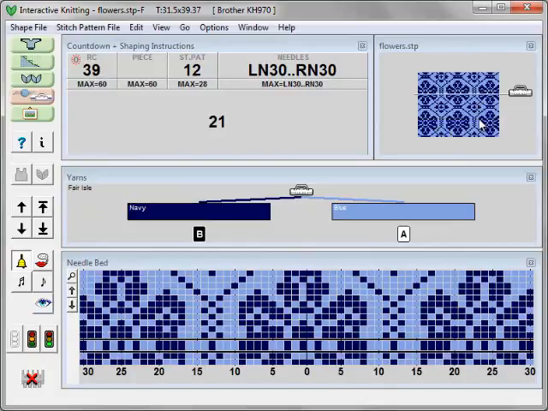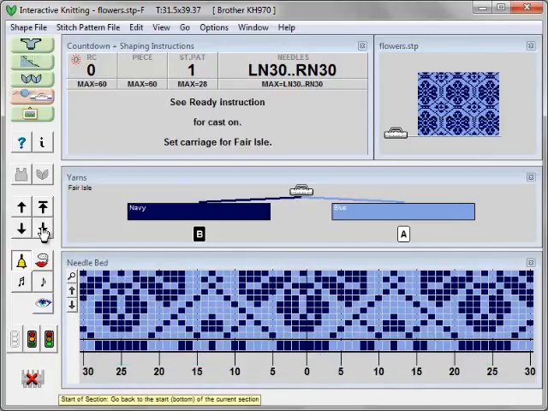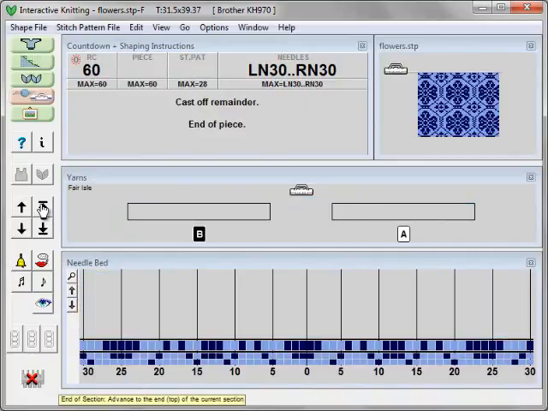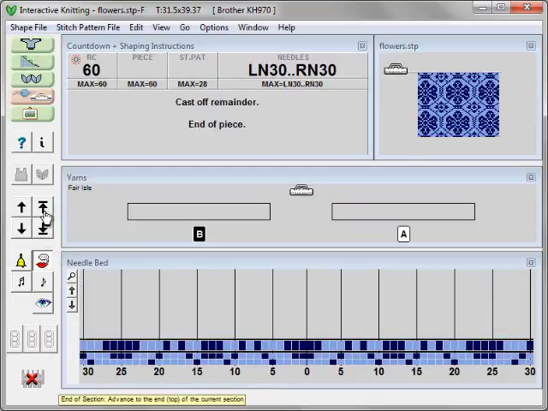I can click anywhere here to move up and down, and I can use these buttons here. This button moves to the beginning of the piece. Let's turn the bell off for a second. This turns to the top of the piece. This is spoken instructions. So if I go to the top of the piece, you can see that it talks to you.